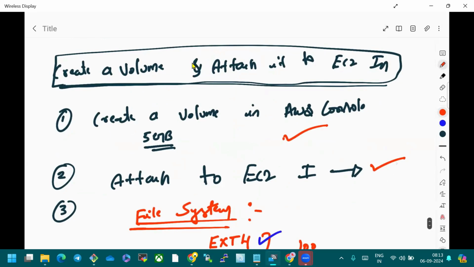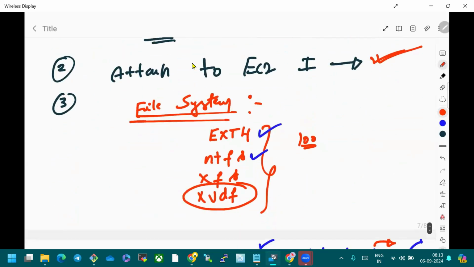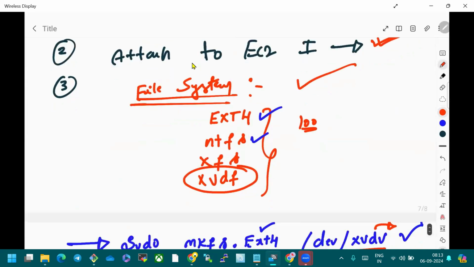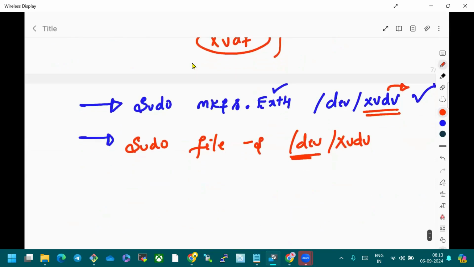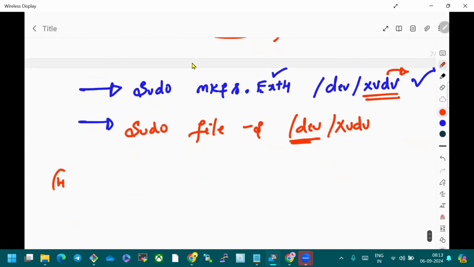First, create a volume, attach it to your EC2 instance, then create your file system. Okay. Next, the fourth step, you just need to create one directory here: mkdir slash and a directory name. I'm creating it under the root directory, the main directory, that is slash. Slash is nothing but root, right? You already know this.